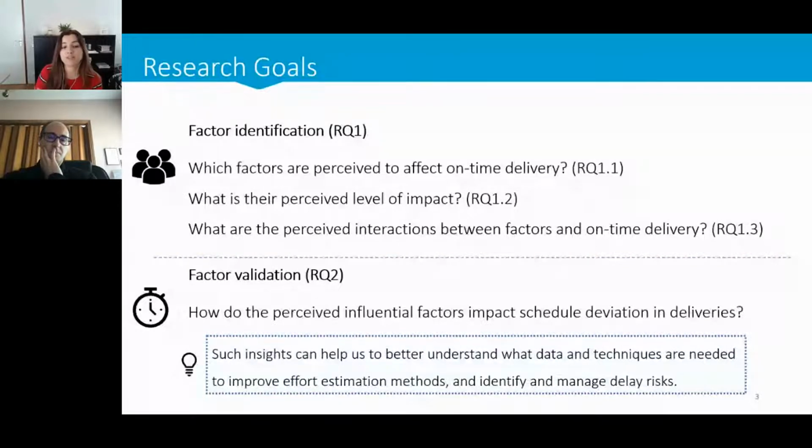Identifying and investigating influential factors can lead to very important insights on what data and techniques are needed to become more predictable at delivering software. And this can help software organizations to design more effective and efficient strategies for scheduling and also risk management. And such knowledge can also guide future research on building, evaluating, and improving effort estimation techniques and tools.